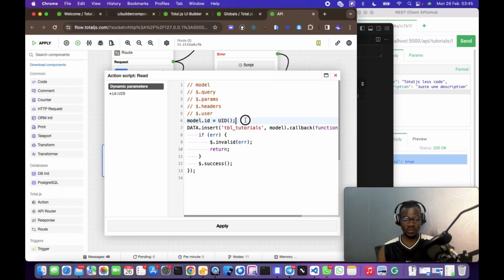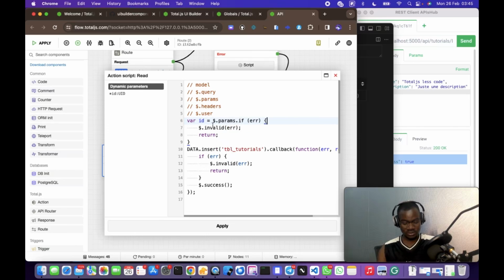Okay, now we don't need this. We just need to access the ID from the parameters, dynamic parameters, and then try to read that document from database. How we do that? We simply say var id is going to be $.params.id.